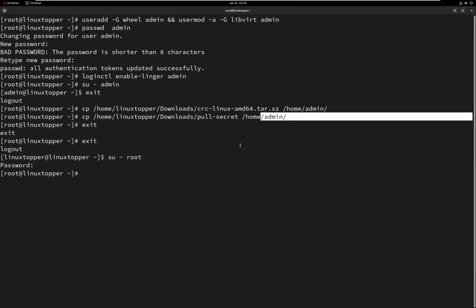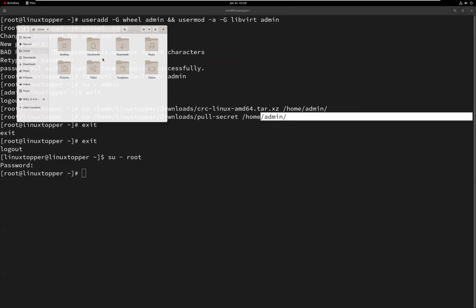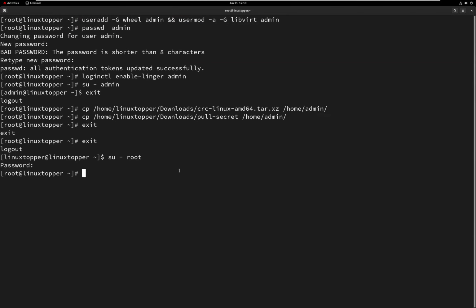This is a very simple thing. If you are facing some issues, you can access it from the GUI as well. Go to the files option, go to the downloads option, and see your file is there. No worries, this is not too difficult. Because I am a root user, I am able to log in as any user. I plan to use the admin user for CRC setup. So I'm going inside the admin user, and you see here the CRC setup file and pull secret file are there.